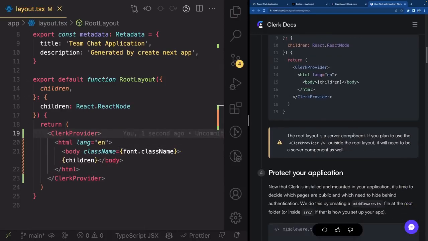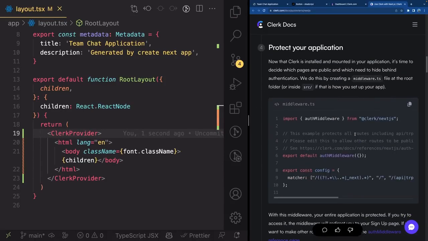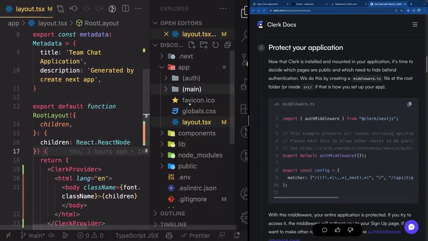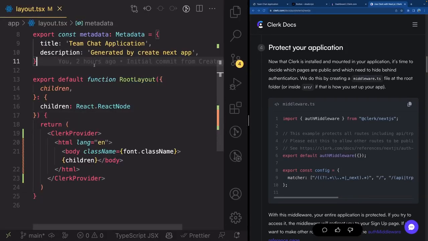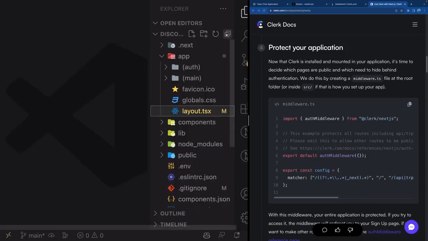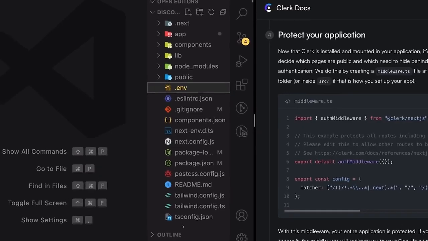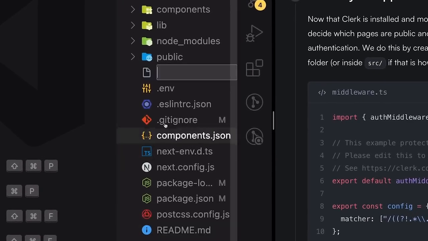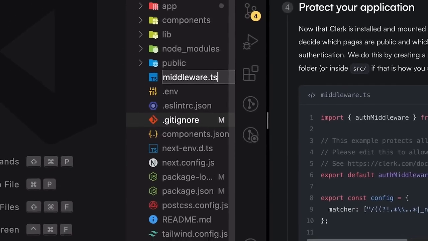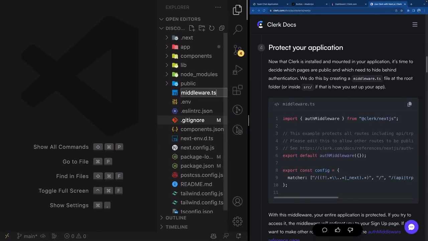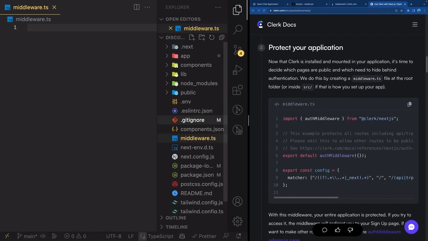Great. Now what we have to do is add our middleware file to actually protect our routes. So make sure you added the ClerkProvider to your app layout.tsx, and make sure you've saved this file. Now you have to create a new file inside of your file browser called middleware.ts, like this. Make sure you don't misspell this. So it needs to be middleware.ts like that.